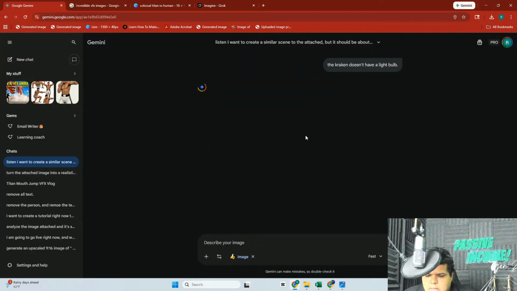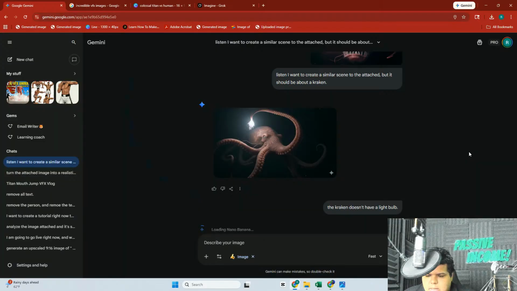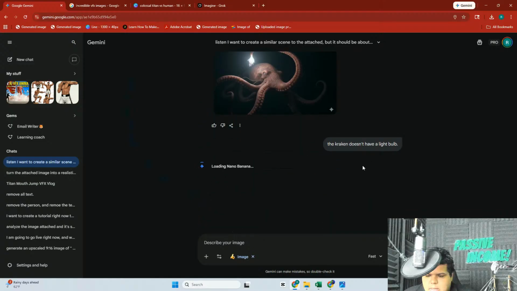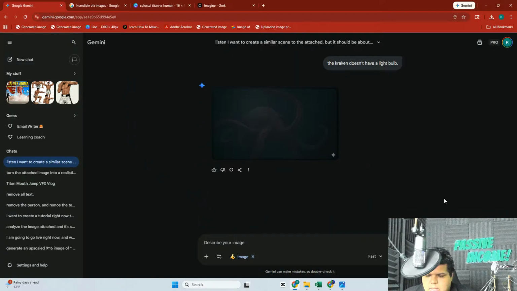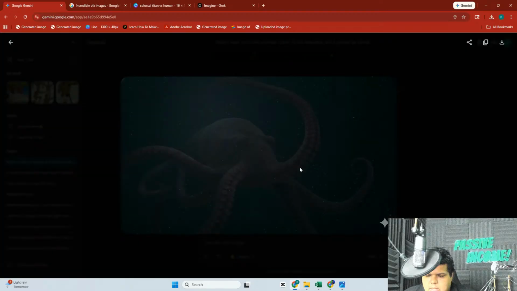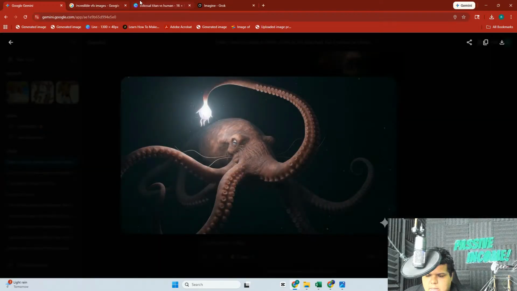So that's one of the things about Gemini, that it will sometimes not be very creative. It gave us a kraken with a light bulb. But then again, wouldn't it be interesting for a kraken to have a light bulb? Because this picture is kind of dark. So I'm probably going to be taking this. It's not bad at all.